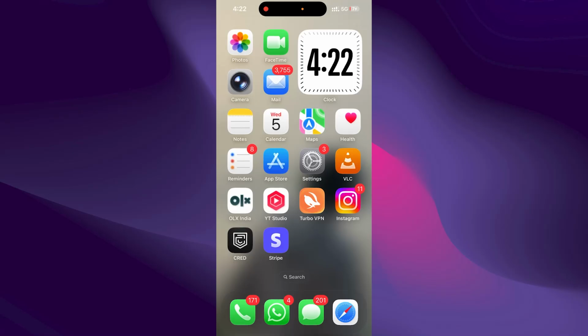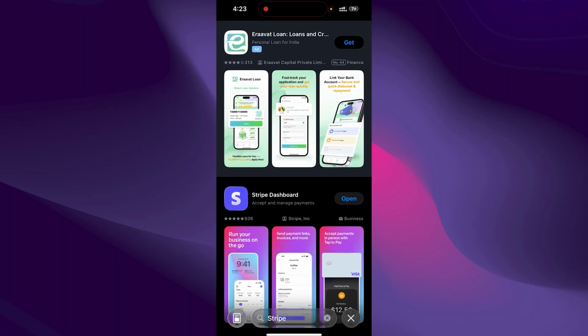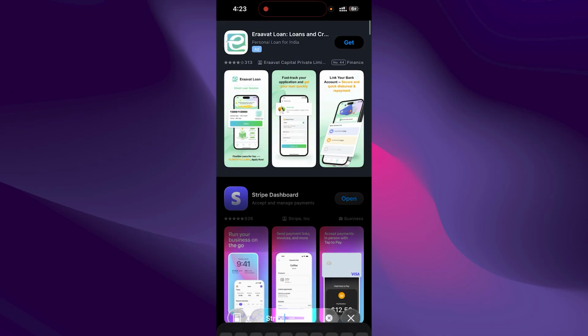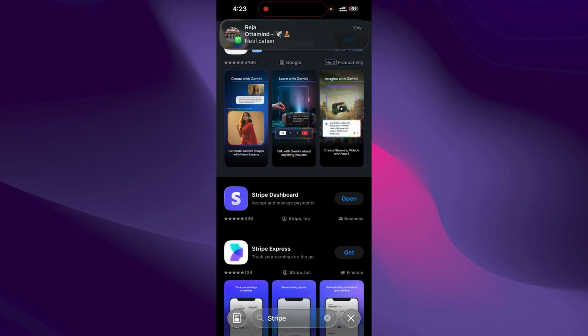Hello everyone, today in this quick tutorial I'm going to be showing you how we can easily get the Stripe account in India. So in order to begin, what I'll do is go into the App Store and install the Stripe application. So if you type in Stripe and search, you can see the application Stripe dashboard.